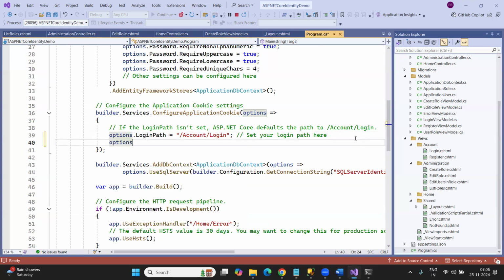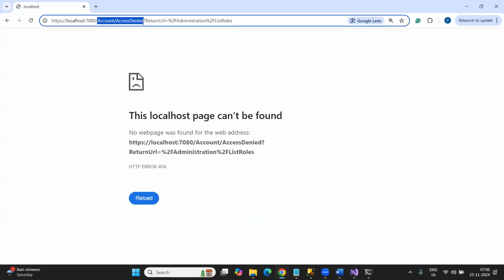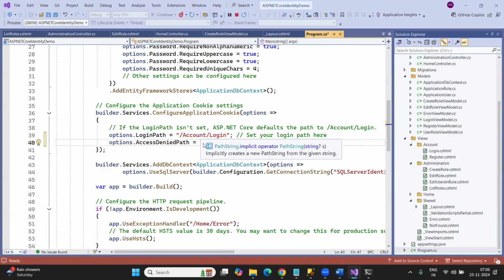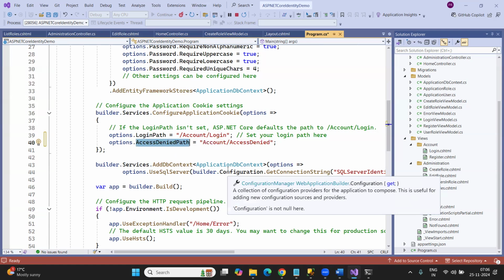So what I can see, options dot access denied path. This access denied path, by default it is set. What is the default value? The default value for this access denied path is this one. Means if I have not provided this access denied path, then by default if one action method requires role-based authentication and the user doesn't have that specific role, automatically the framework will redirect the request to this access denied path. Clear?